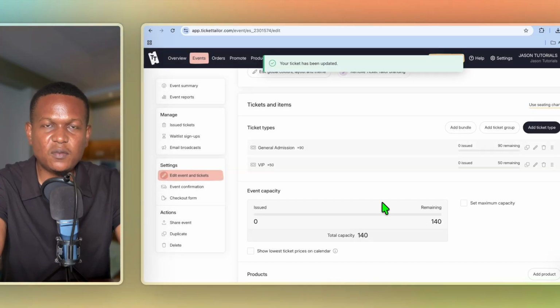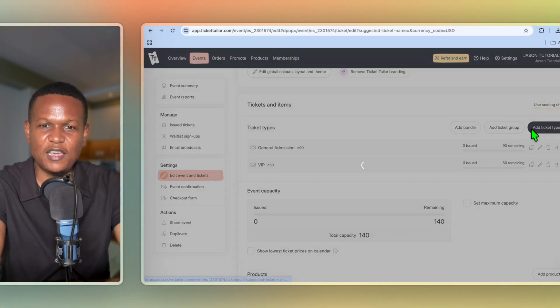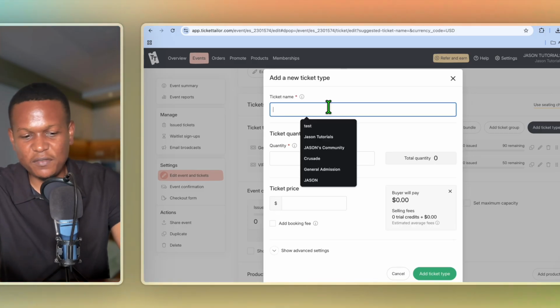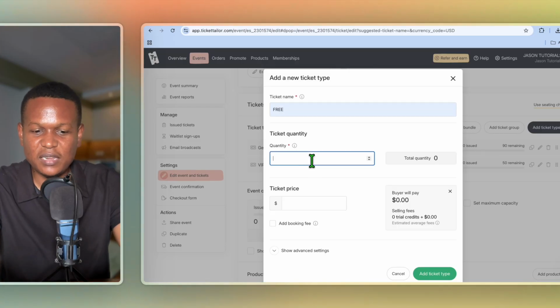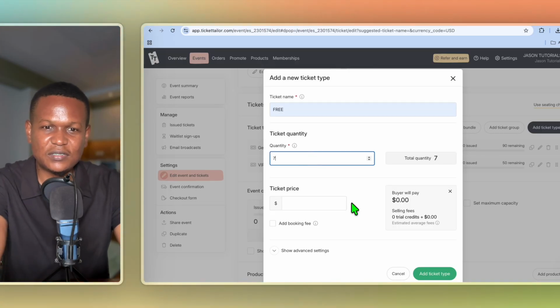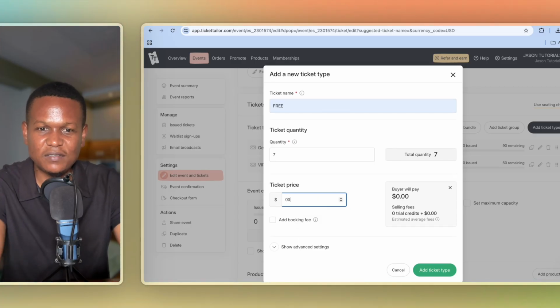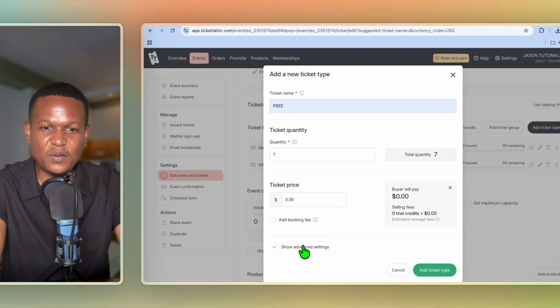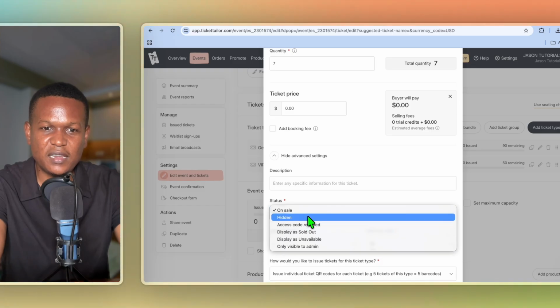And also with Ticket Tailor, you can offer free tickets if you want. So if it is a free event that you are keeping, you could simply tap on add ticket type. Then from there we could type in free for example's sake. And we'll just call it free. Then you could set the quantity that you'd like to offer. After you have done that, you will select 0 right here since it's free. And you're going to scroll down and you're going to see the option show advanced settings. And you're going to simply scroll down. And you're going to see the status. You're going to tap right there. And we're going to select hidden.